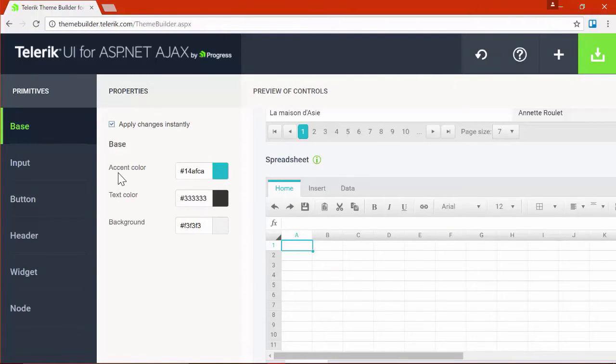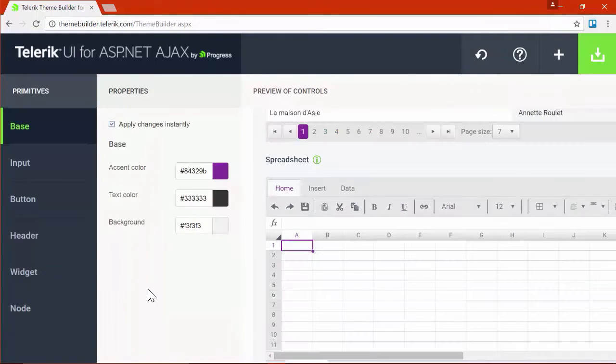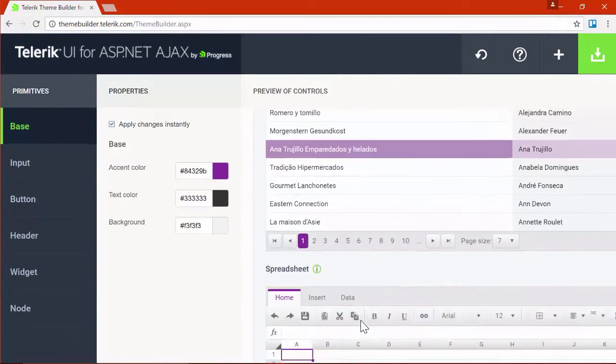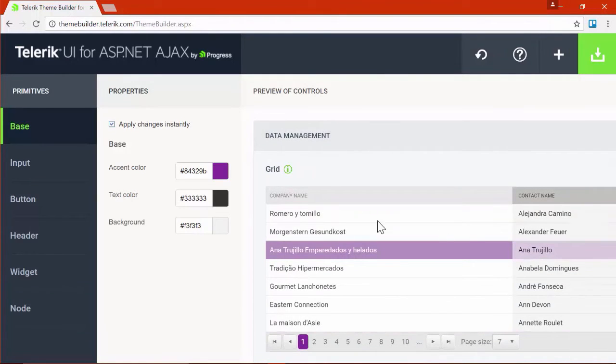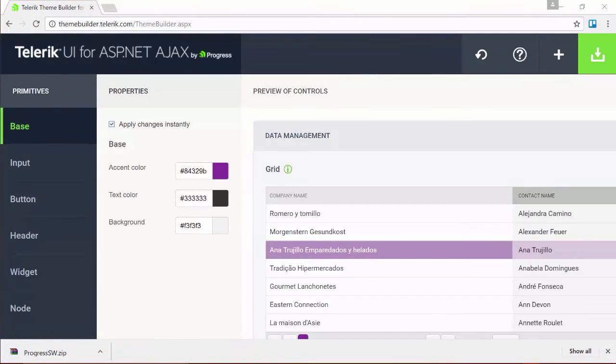So I'm going to take this accent color and just paste in one of our Progress software colors that we use. And this is one of our purples that we use in our branding. And that looks good. You can see it's proliferated through the entire set of controls that are available. And I can just hit download here and I'll get a nice zip file that I can use in my project. And just that easy, I've created a custom skin that works with my company's branding. And you can easily do that at themebuilder.telerik.com.